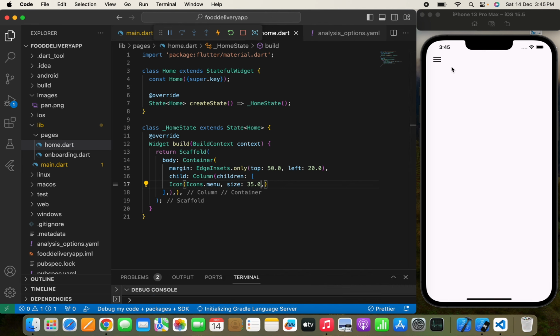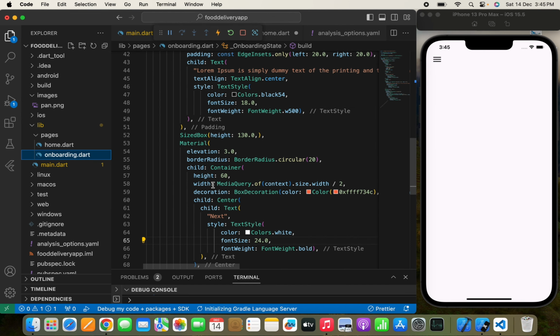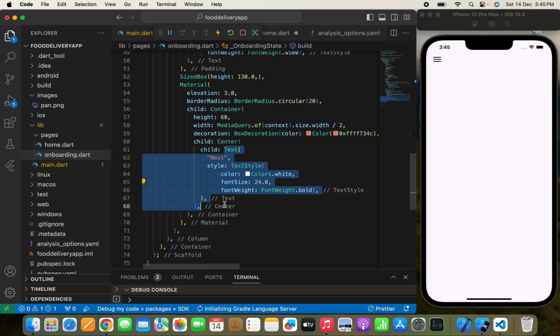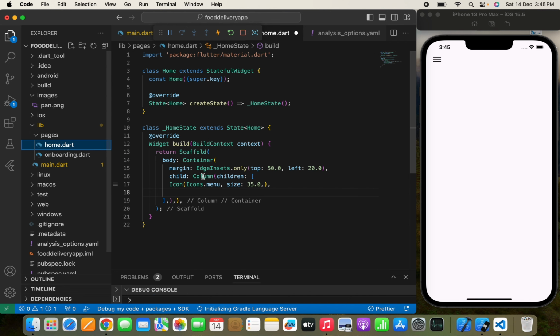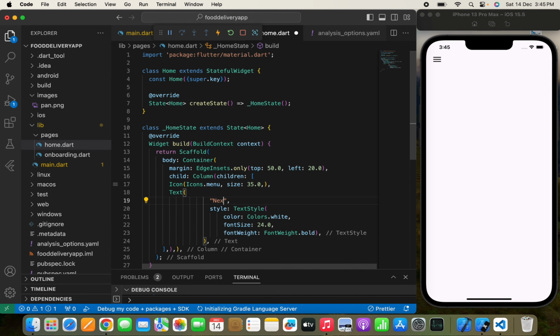Now once you have shown this menu icon, I can show the text like Get your food delivered. So this is the main text that I want to show here in the home page. Rather than writing the Text widget here again, I will copy this Text widget and paste it over here. Yeah, now we can write Get your food.